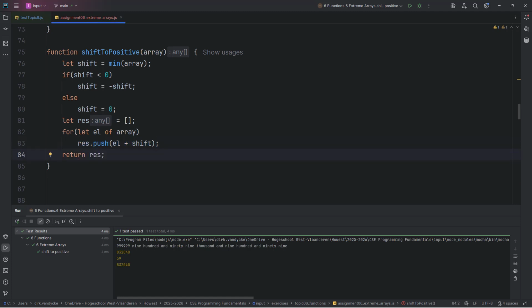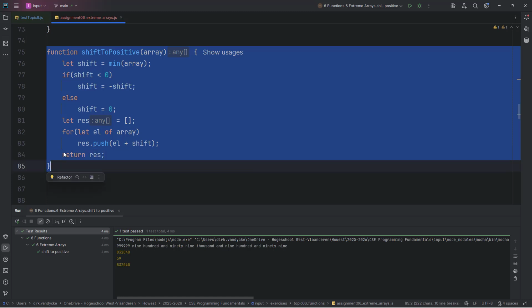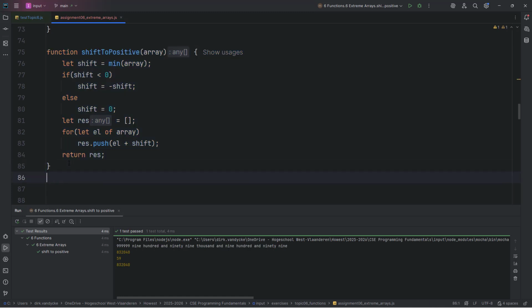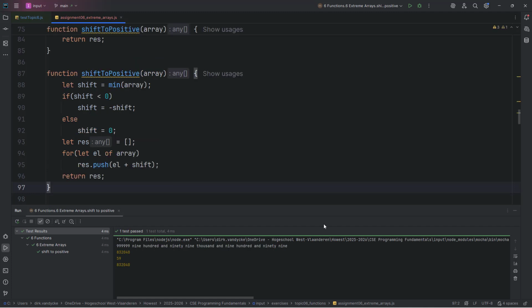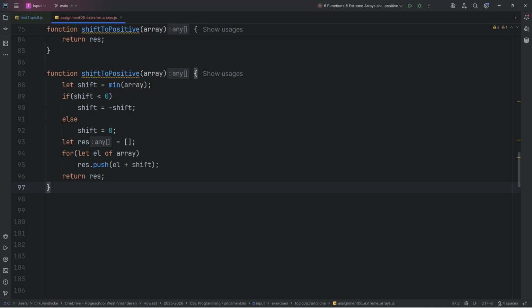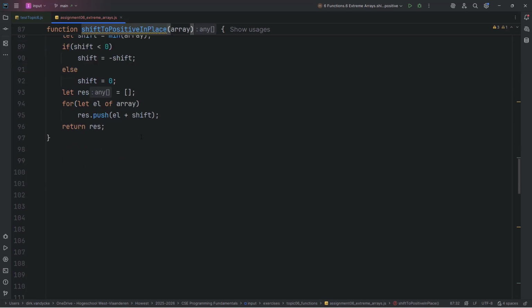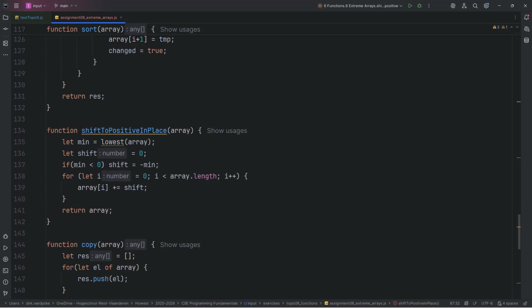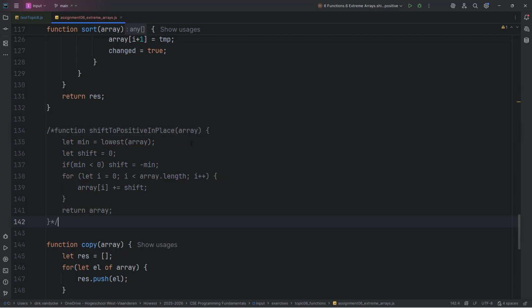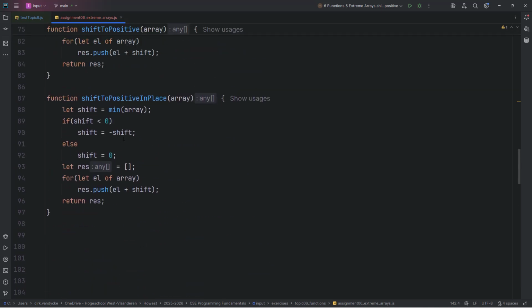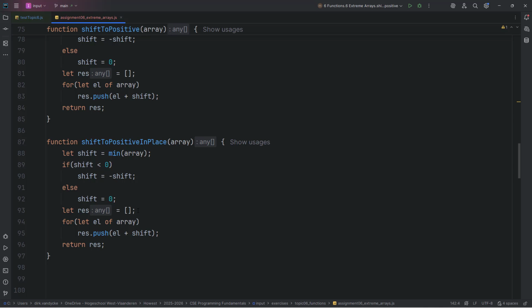Now I have to do shift to positive in place, so I basically can start off with doing this, shift to positive in place, and I probably have an older version which I need to take care of. Okay, so let's take it out, and what I'm going to do is just now doing it in the array itself and not in a copy of the array. So I won't need a new array.